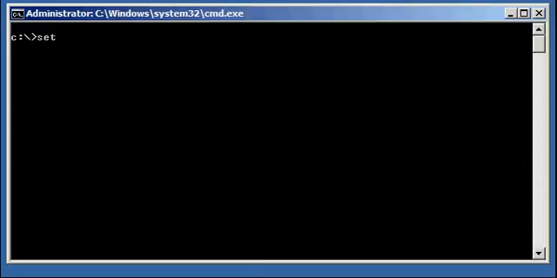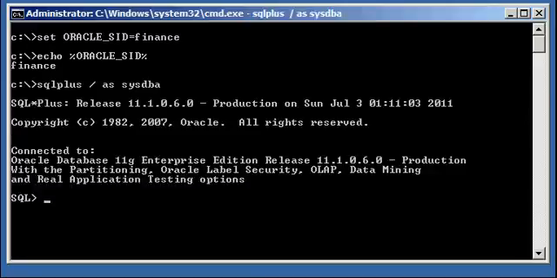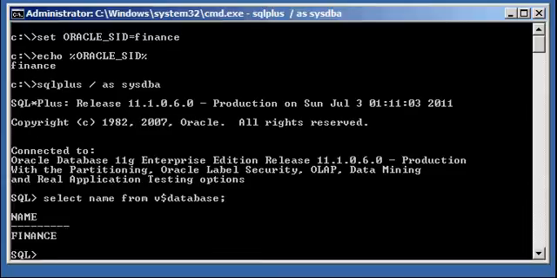So, let's go ahead and set our Oracle SID to Finance. Let's ensure that we're set properly, and let's connect to our finance database via our SQL Plus program. Okay, connected. Now, let's ensure that we are connected to the correct database. Select name from v$database. And as you can see, we are connected to finance.